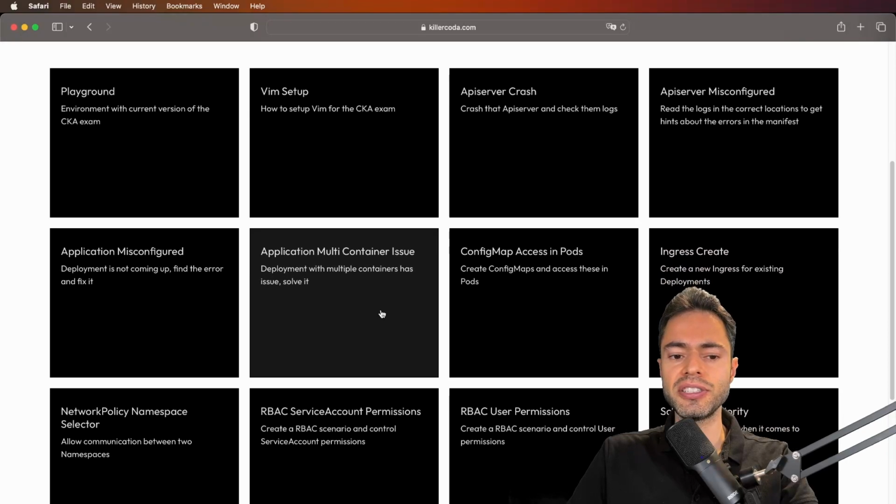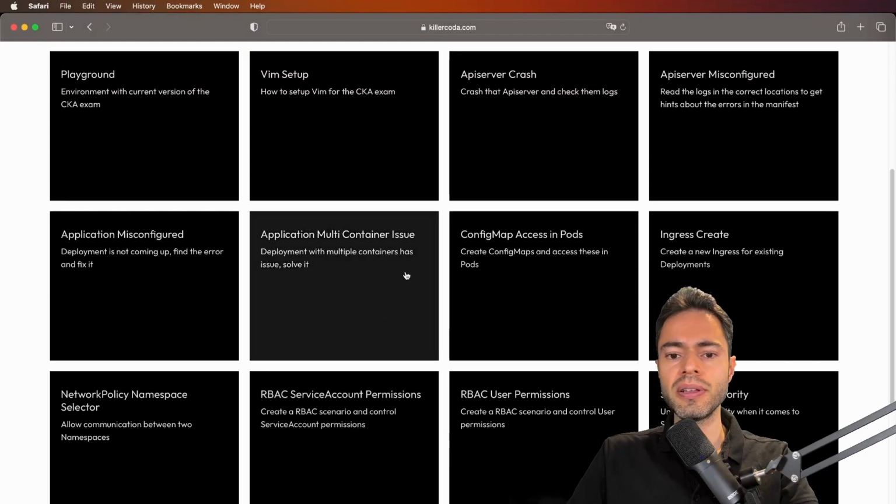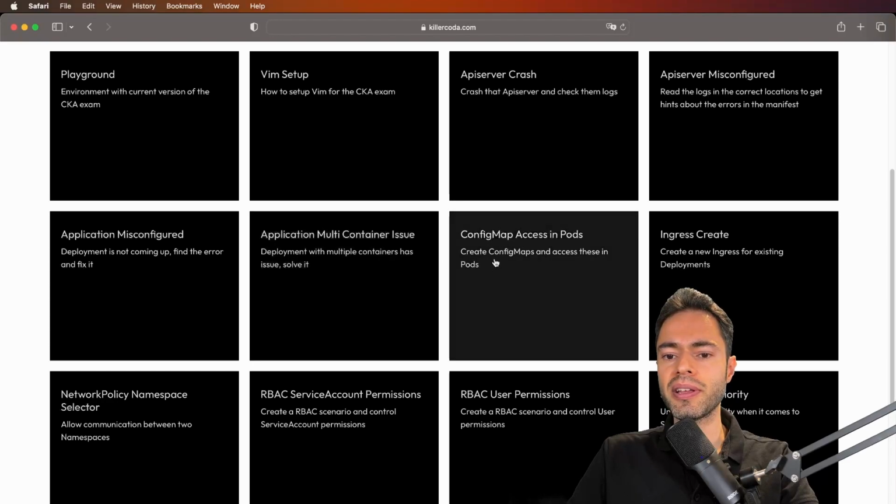But in general, something that is very important is how to install a Kubernetes cluster from scratch, even though here I don't see any question about it, but this is a must. And then other things that are important can be, for example, a config map.